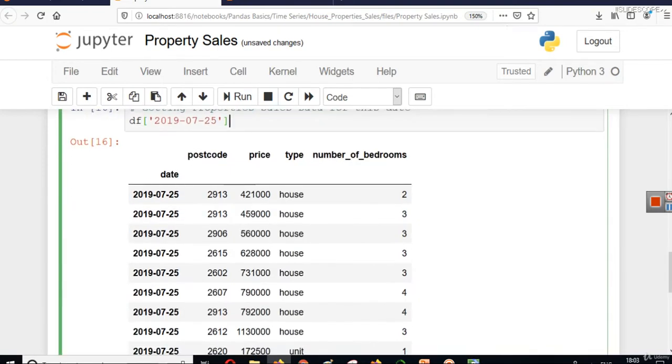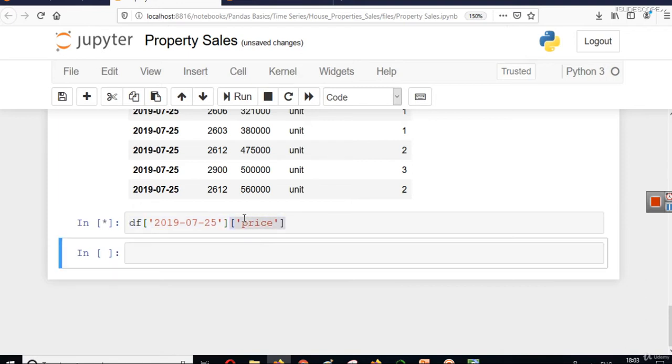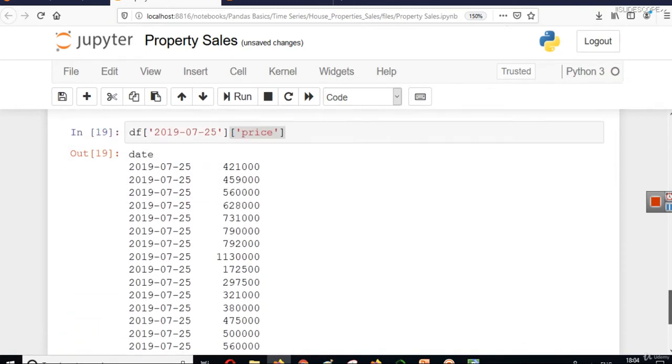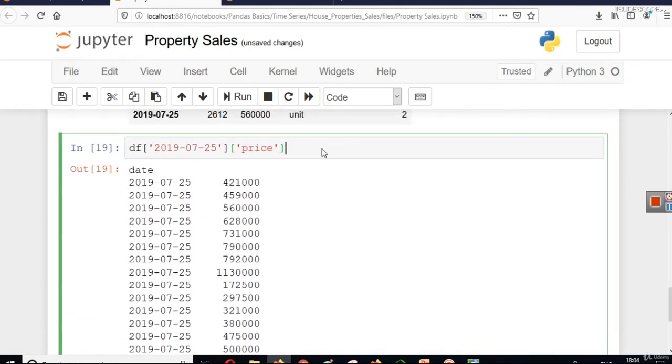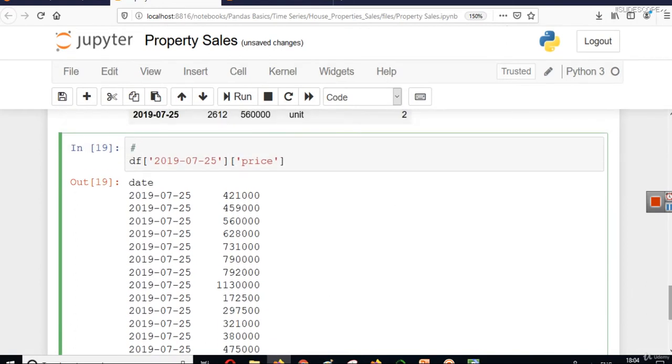First thing, because this is our data frame, in this data frame we will select price only. For that just put a square bracket adjacent to it, and now enter the name of the column that you want to select. So this way we are saying that for 2019-07-25 we want to select price. This will give us the details of price. This data here is series data, because we have selected one particular column here.